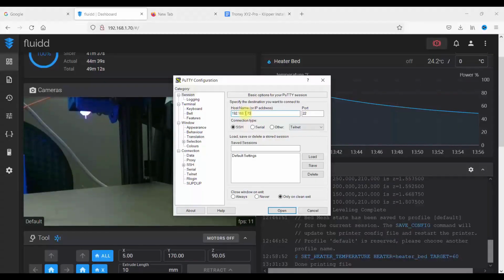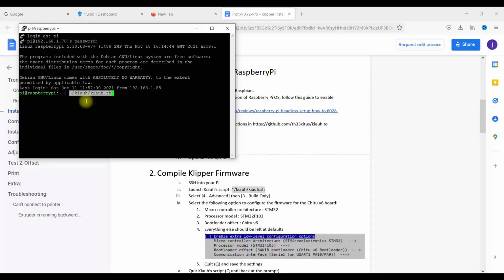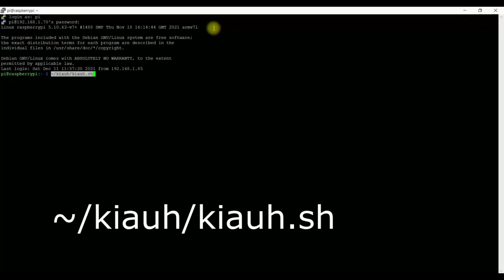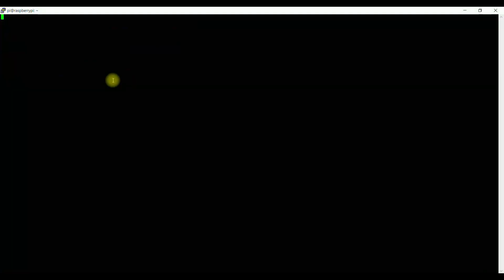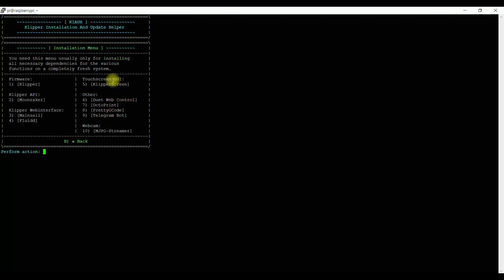So in order to get your camera working, you're going to have to SSH into your Pi. I'm going to use PuTTY because that's what seems to work for me. So you're going to have to type your address of your Pi in and open it up and log in as pi and use your password. Klipper install and update helper. I believe the initials are KIAUH. So you're going to run this code here, and that's going to bring you into it, and you're going to type 1 to install, and you're going to install for your webcam MJPG streamer.